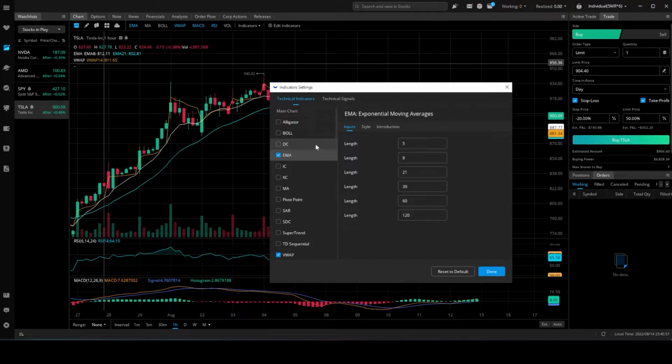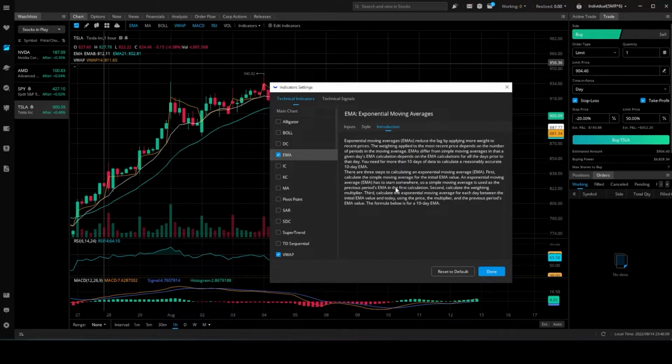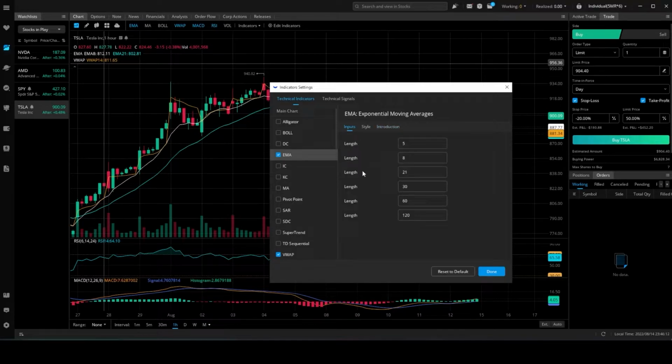So you come over here, again, this is all of the ones that they allow you to add to your charts. So we'll look at EMAs. We have your inputs, so if you want to change the specific EMAs, as well as style, and then a description of what it is and how it works. So I primarily like to look at the 8 and the 21, but sometimes I'll throw on a 5 for some really short-term things, or longer term if you go to intraday swing or anything of that kind.